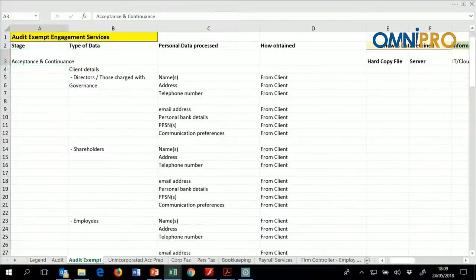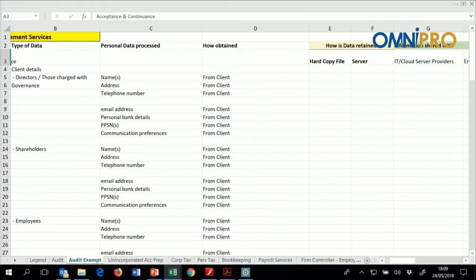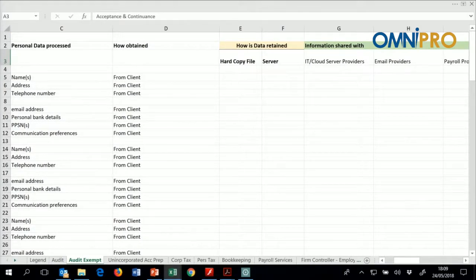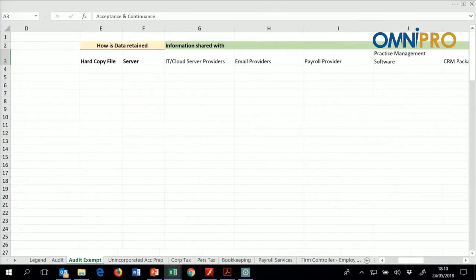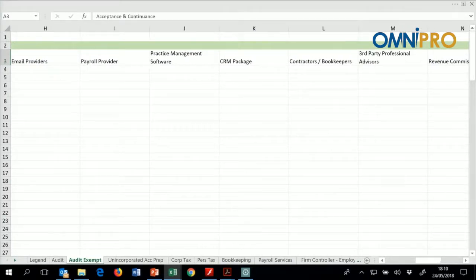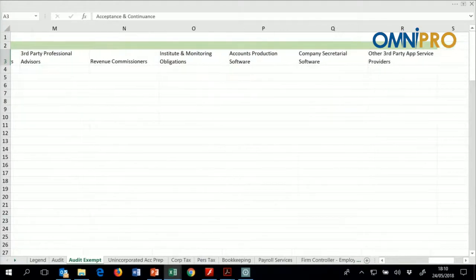So what does this look like? Well, let's just go in here to this tab. So this is about an audit exempt engagement. So you see here across the top, we've identified, well, what's the personal data? How have we obtained it? How is the data retained? Is it on a hard copy file or is it on a server? And who is the information shared with? So we've got our cloud providers, our email providers, our payroll providers. So we've got all these people that it potentially may be shared with.